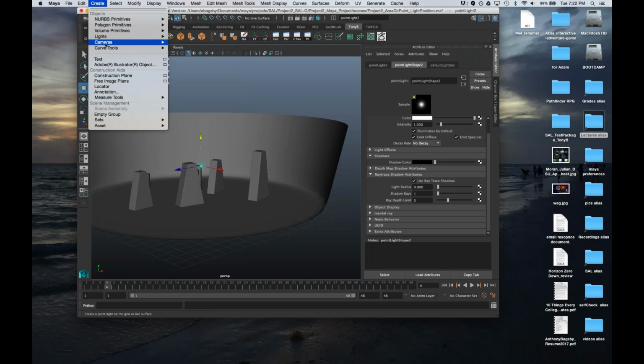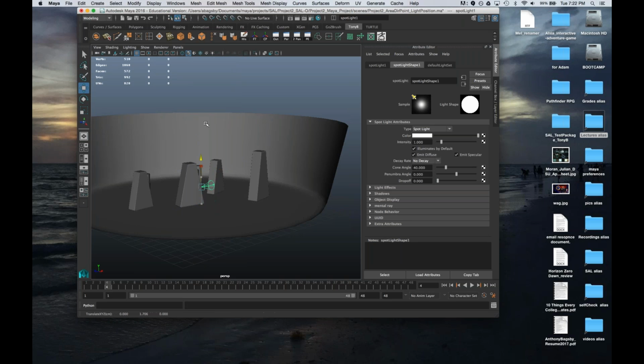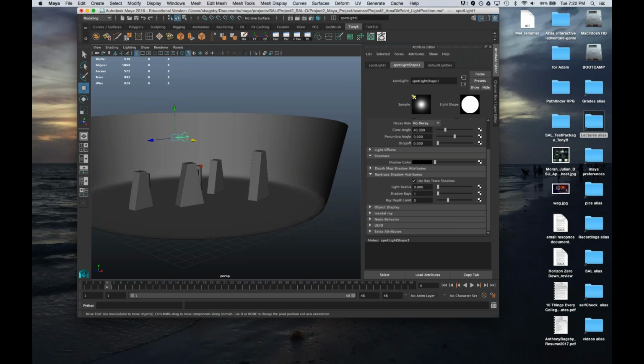And let's create a cone light real quick, or a spotlight. So for a spotlight, it is shadows, ray trace, light radius. That softens the shadows. And shadow rays, again, cleans it up.